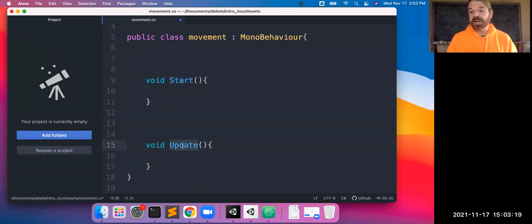Or we can say Update. There's a couple types of updates. Update is going to happen every frame. So Start happens once. When we initialize our game, when we start the scene, or when the object first appears in the scene, the Start method will run one time. So that's where we initialize everything. And then the Update method is what runs every frame of the game. And we have a couple different options.